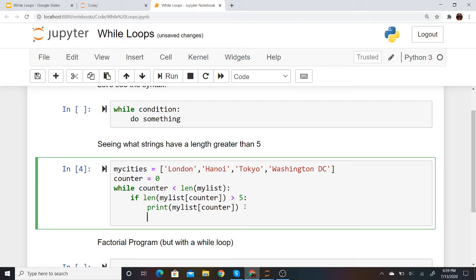However, there's one part that we have to do with a while loop that we didn't have to do with a for loop. In the while loop, we have to say counter is equal to counter plus 1, because we need to increase the counter. If we start, it will be counter equals 0 and it takes a look at London. But unless we explicitly say that we have to increase the counter by 1, it won't go to Hanoi, Tokyo, and Washington, D.C.